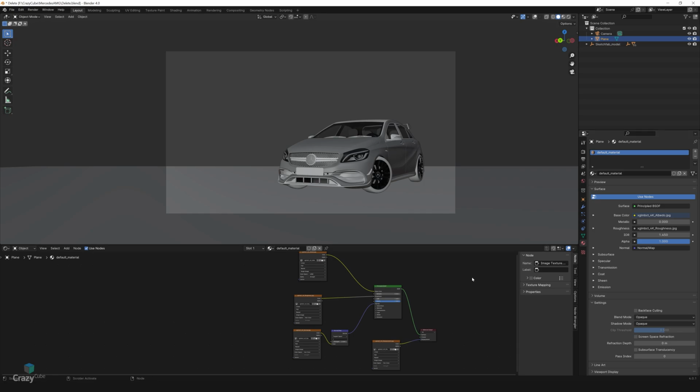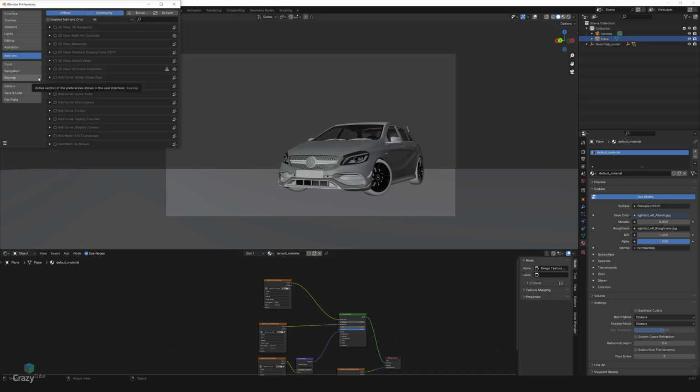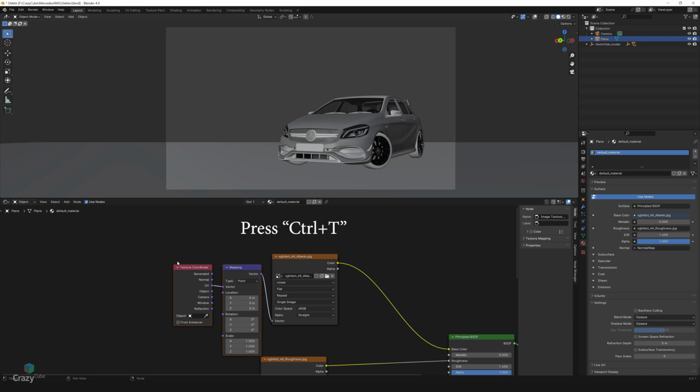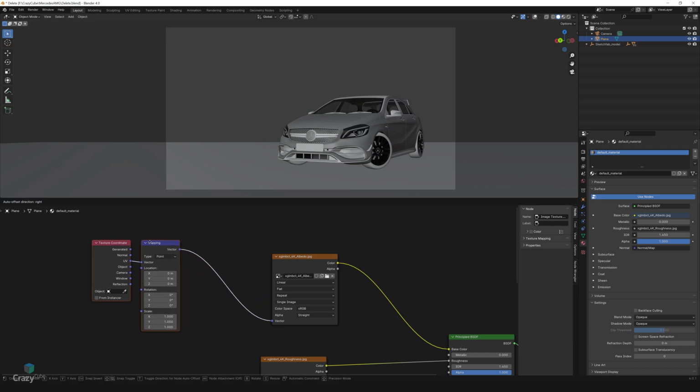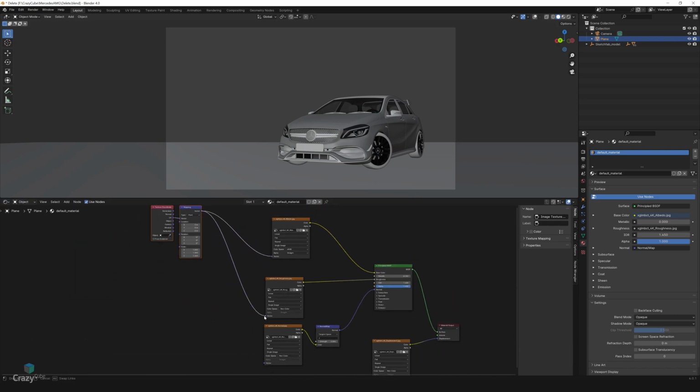To do this efficiently, let's enable the Node Wrangler add-on. Go to Edit in the top menu, select Preferences, then Add-ons, and search for Node Wrangler. Check the box to enable it. With Node Wrangler activated, select the Base Color node in the Shader Editor and press Ctrl-T. This shortcut automatically adds a texture coordinate and mapping node connected to your texture, giving you control over texture scaling and rotation. Now connect the mapping node to all the texture maps to ensure consistency across the material.